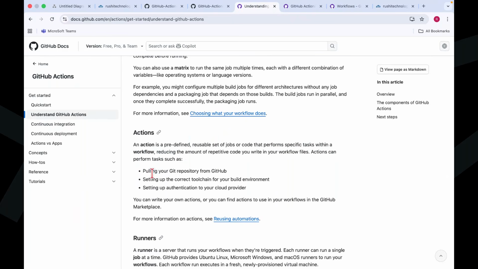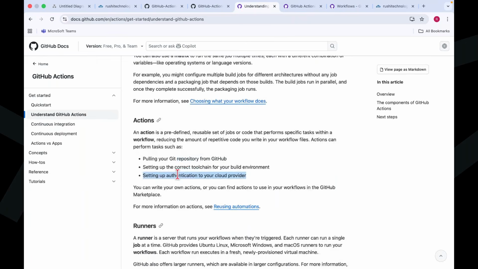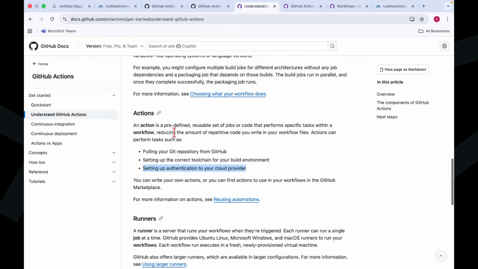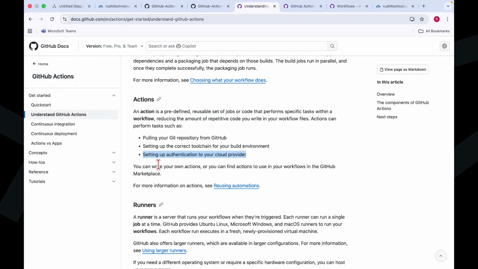So maybe pulling your Git repository from GitHub can also be done using some action, or uploading some artifact can also be done using some action. Here, the workflow will have jobs, and the jobs will have steps. A step can execute a shell command or perform a certain action, like cloning the code or uploading some package to the artifactory. GitHub provides more than 20,000 actions you can use from the GitHub Marketplace, or you can write your own action.